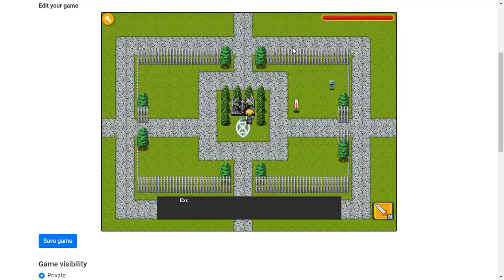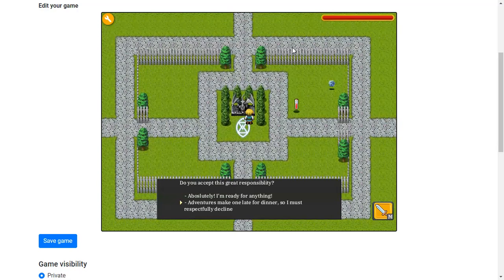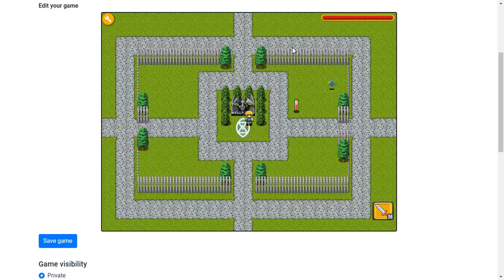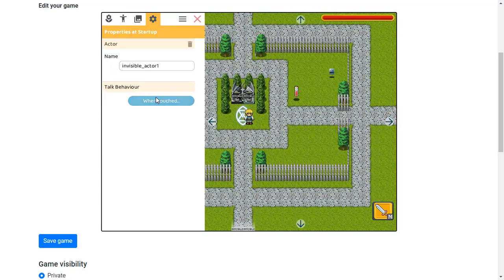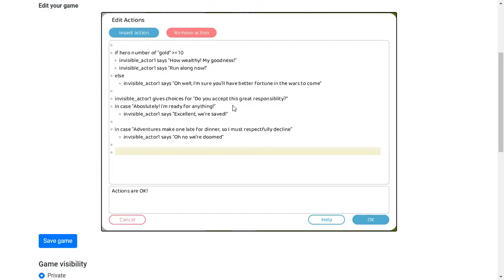Or, no, I did that too fast. Adventures make one late for dinner, so I must respectfully decline. Oh no, we're doomed. Yeah, so you can see, depending on how you select the different options, you can therefore put different actions within it. So you can nest actions within actions within actions, and you'll find yourself doing a lot of that, I guess we'll put it that way.